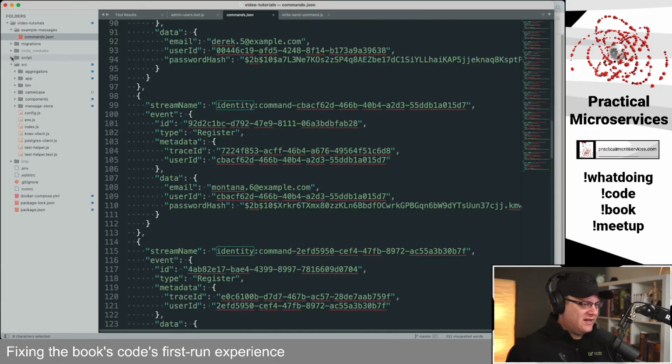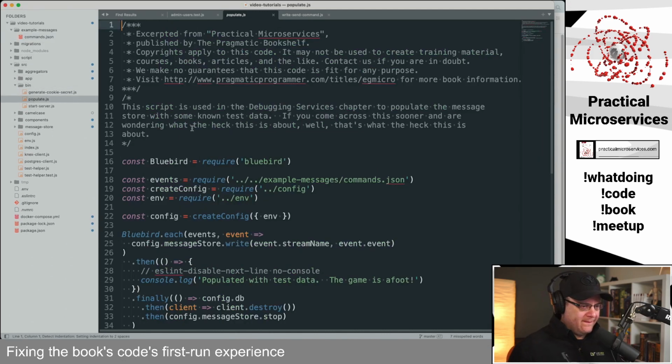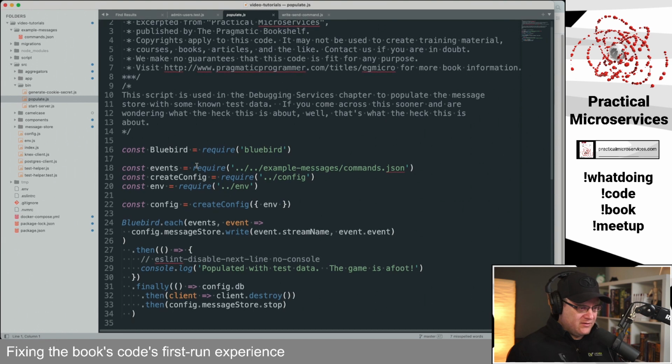Oh, but maybe that populate script. What does it do? Okay. Populate the message store with some known test data. If you come across this sooner and are wondering what the heck this is all about, well, that's what the heck this is all about.